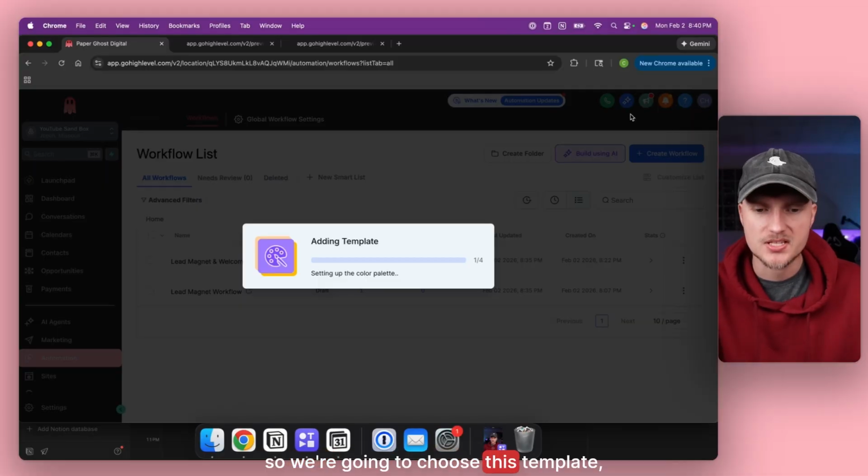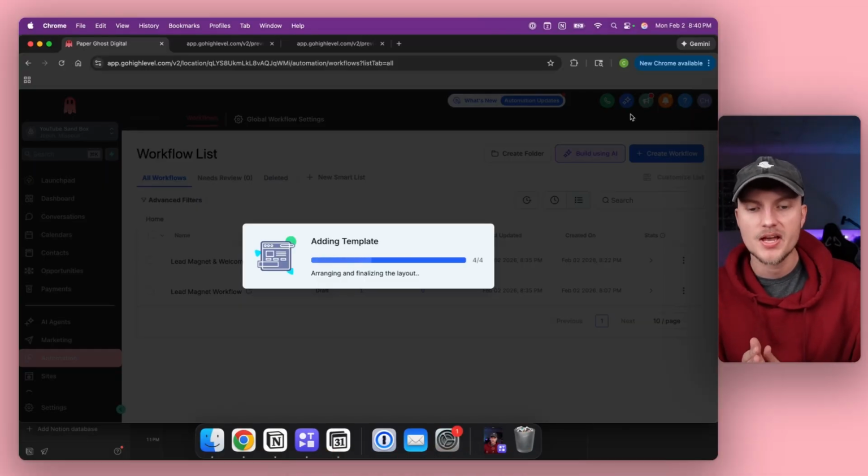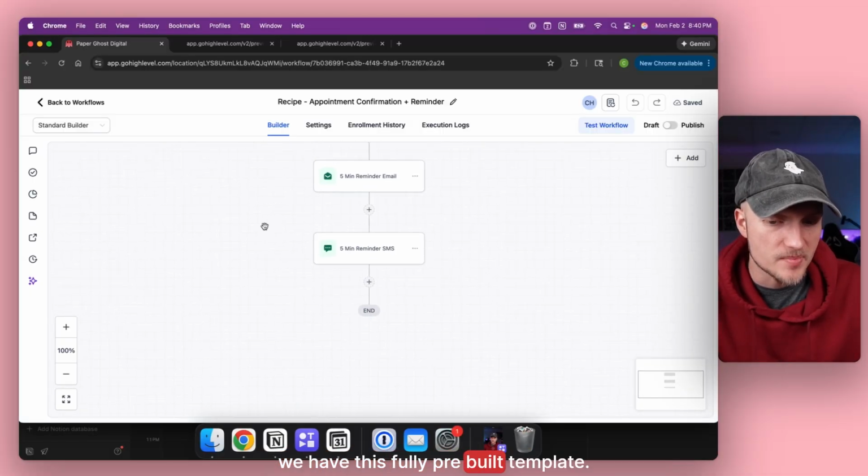Okay, so we're going to choose this template. It's going to add it in here for us. We have this fully pre-built template.